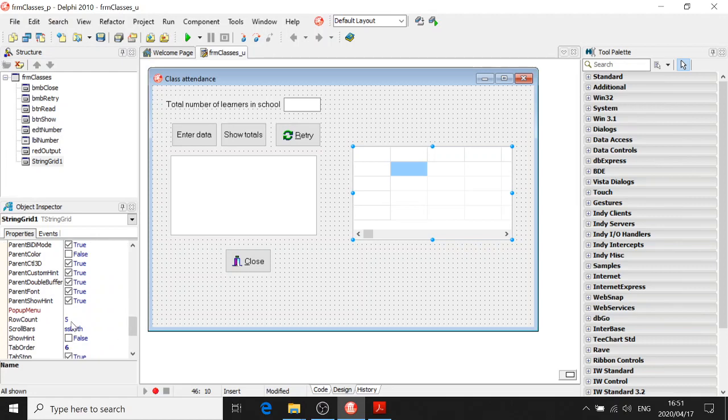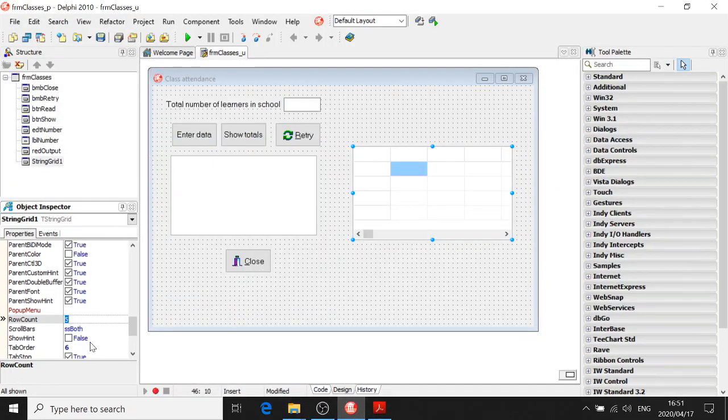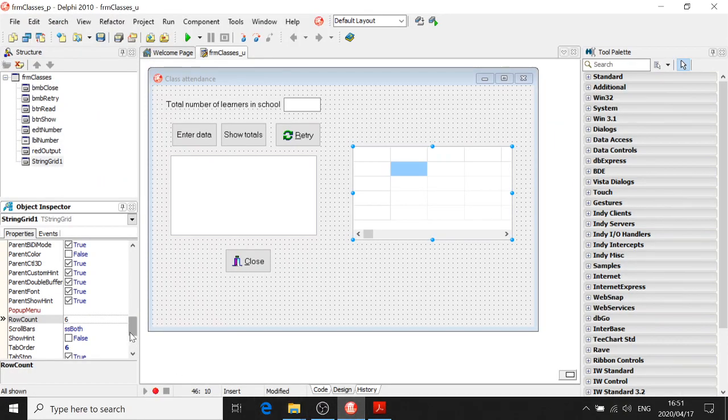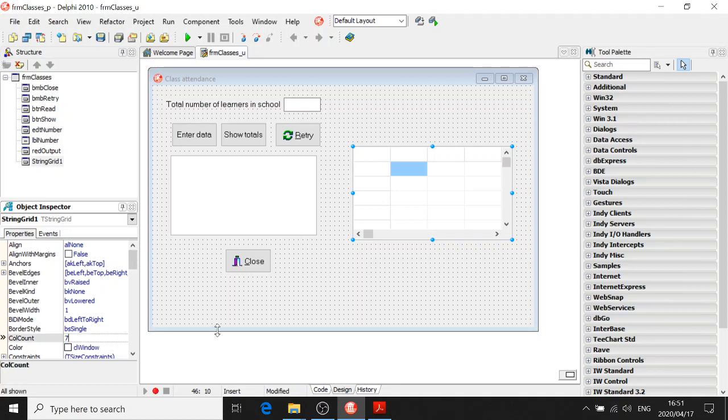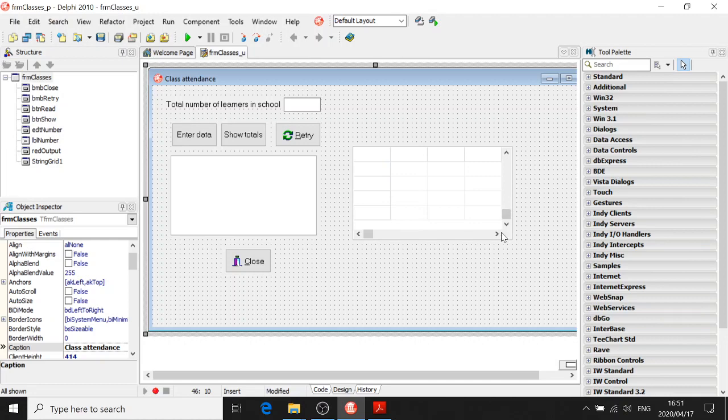Row count. We must make sure that we have the right number of rows. 1, 2, 3, 4, 5. We need 1 more. So that's 6. And A, B, C, that's 6. So we need 1 more. So we need 7 columns. Col count, I'm just going to do it over here. Col count is 7. That's the thing. You just need to make sure you have enough columns and rows to match all the input.